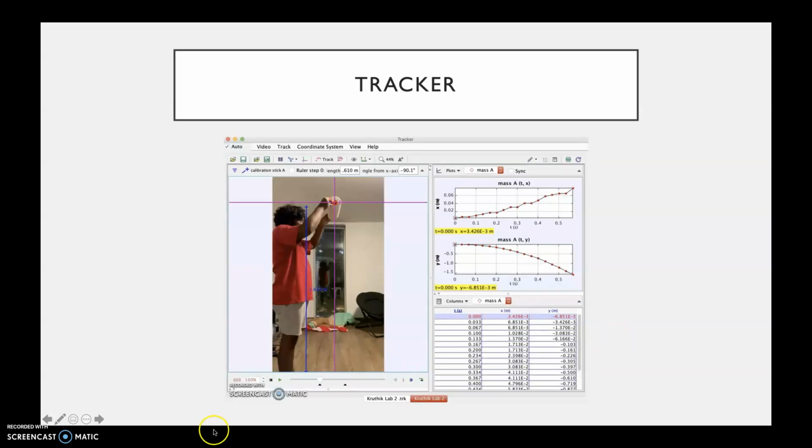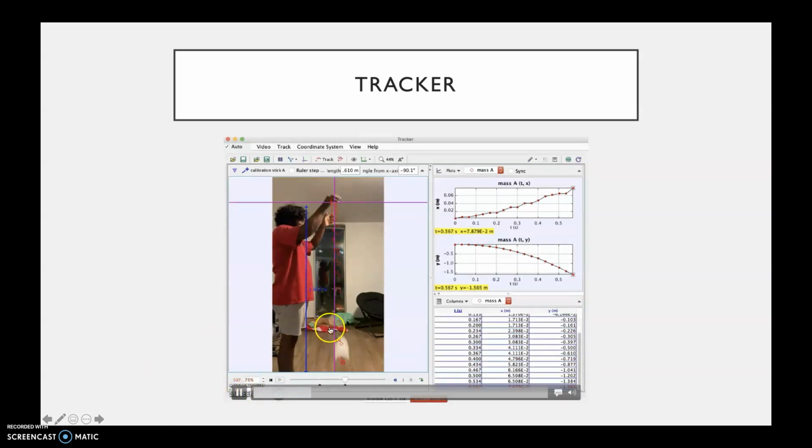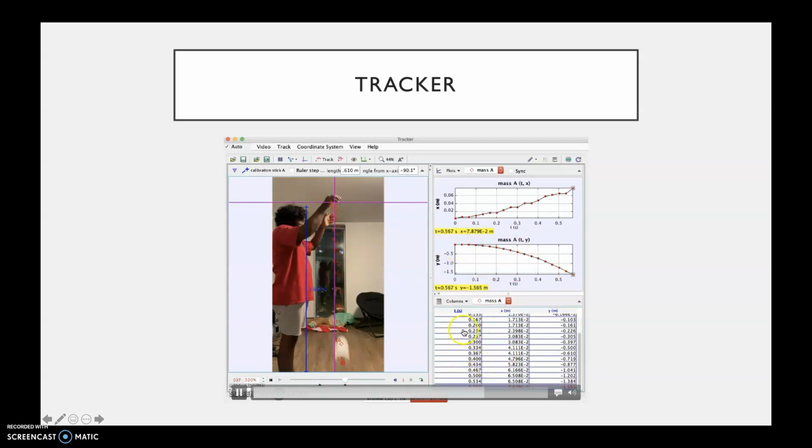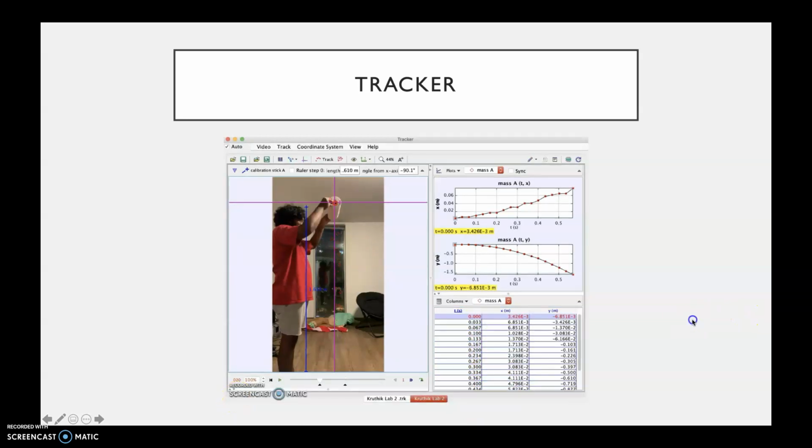So here's my model and tracker. I dropped a paper towel roll and used this calibration stick as a reference for the height of the drop. I tracked each frame, and you can see that right here. You can see the data on this graph, as well as being outputted right here. I then inputted this into Excel to compare it to the other models, which I'll show you right now.